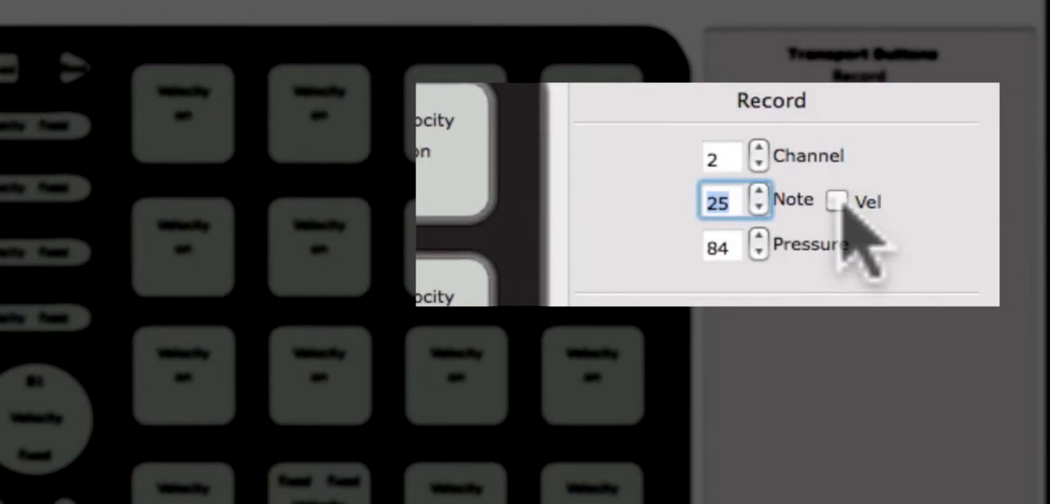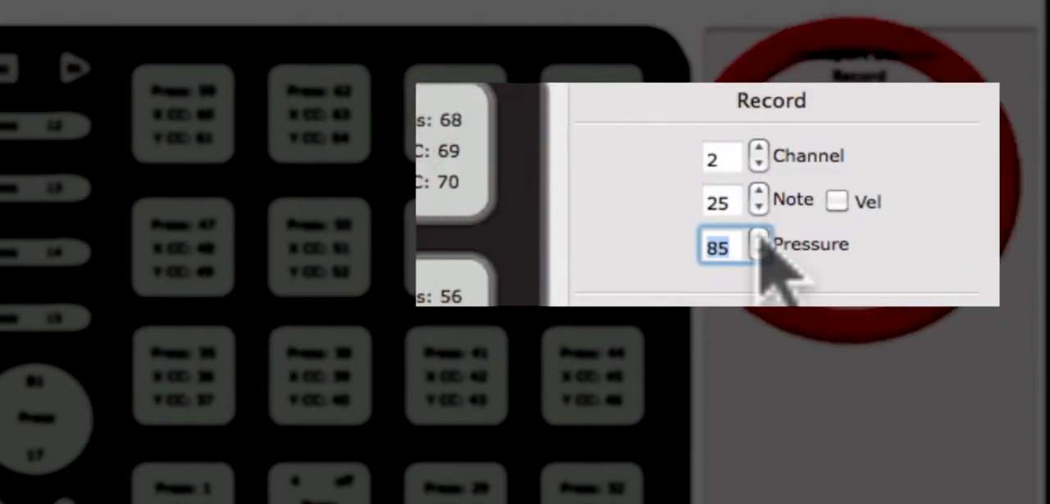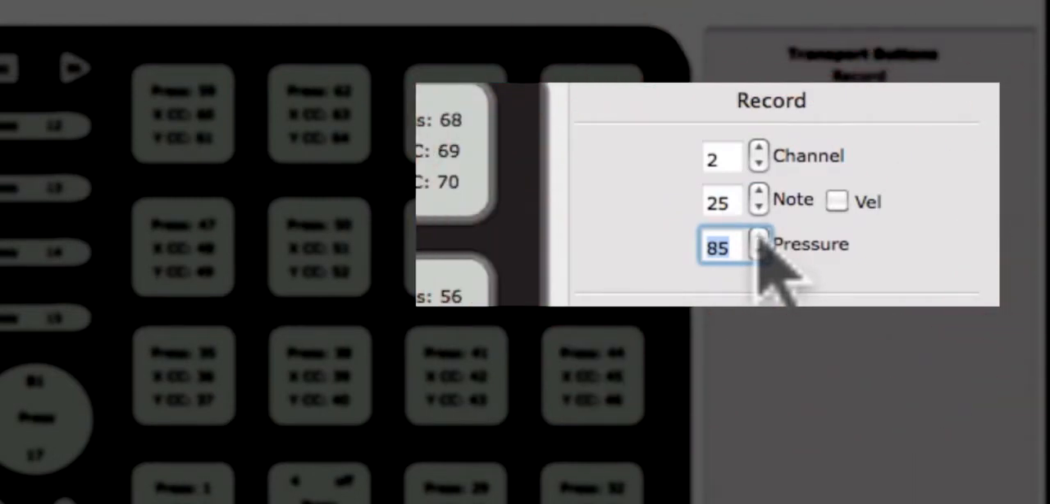Directly below the note edit box is the edit box for the pressure CC. Changing the number in this box will change the pressure CC for that transport button. To turn any of the available sources off, enter a negative 1 in the edit box.